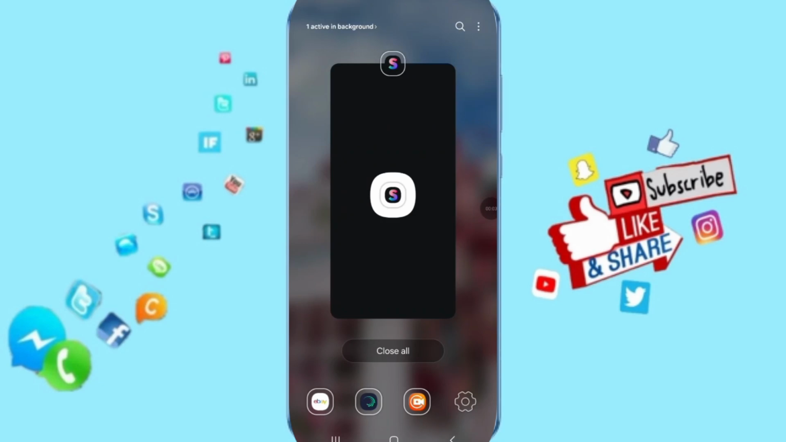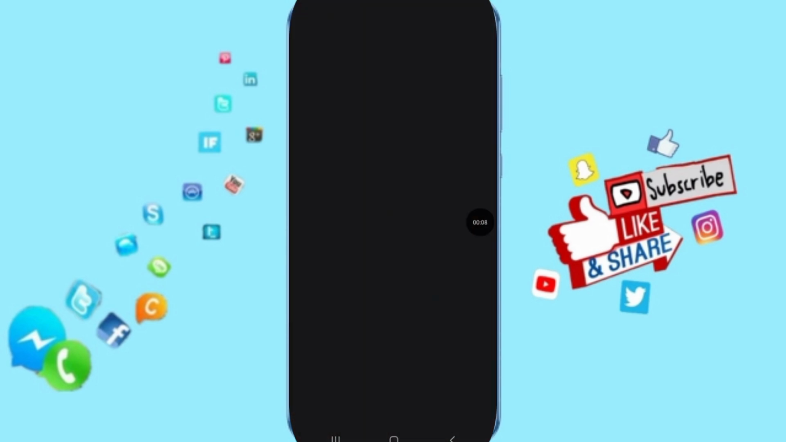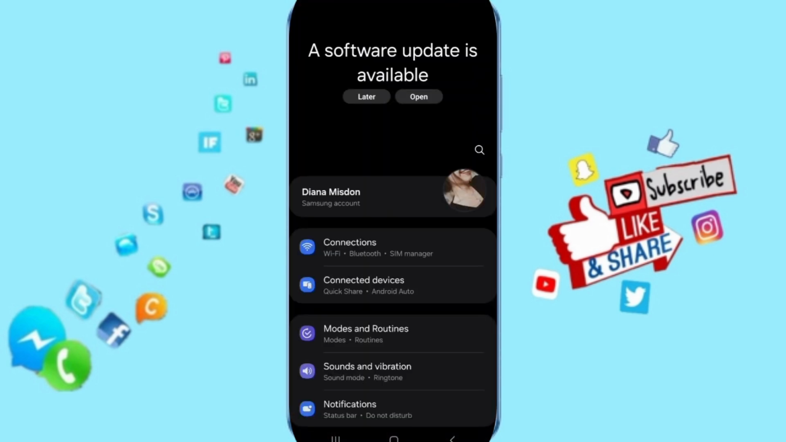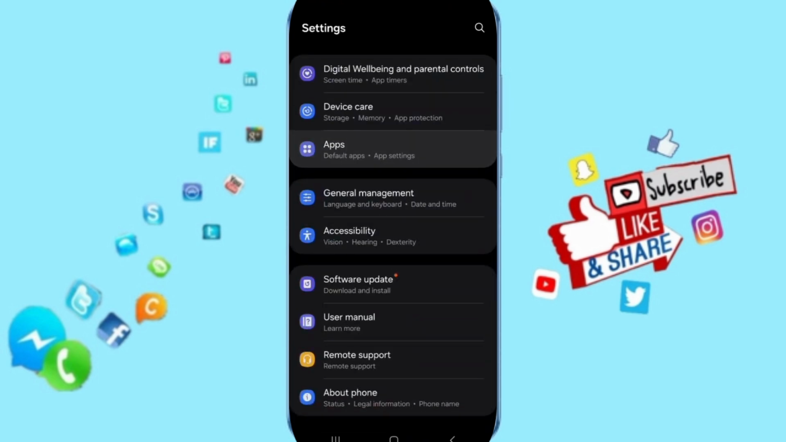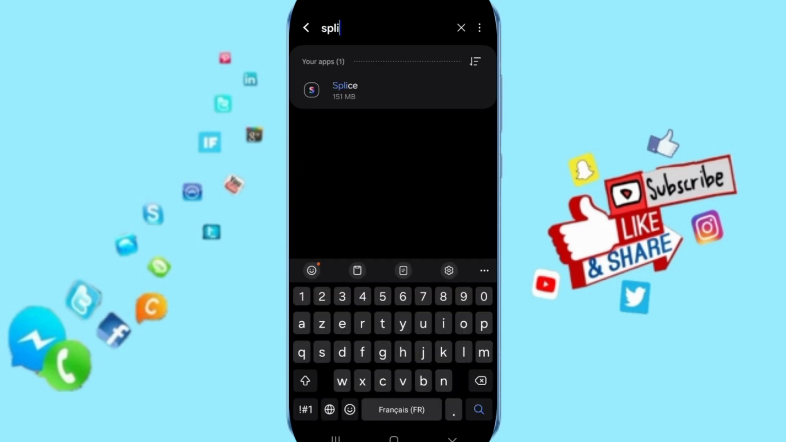Today we'll talk about how to fix or how to start the Promo Splice app. You will click on settings in this page. You will go here to apps, default apps, app settings. And above you will search for Splice.